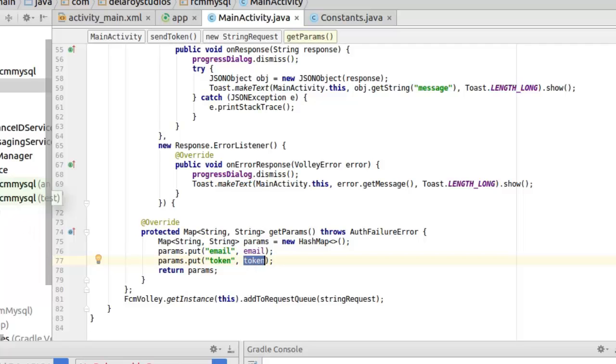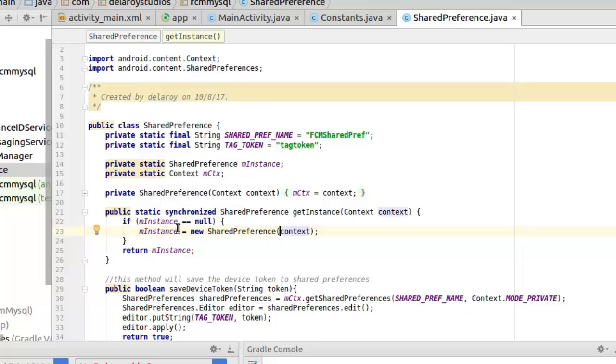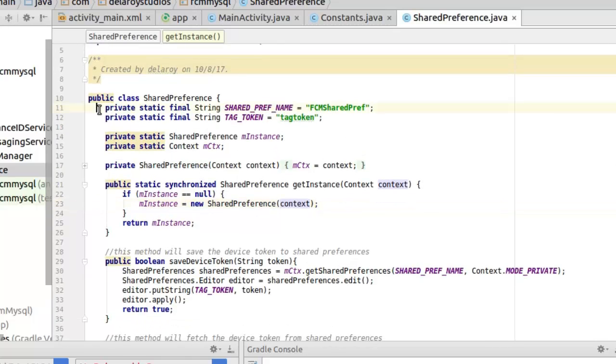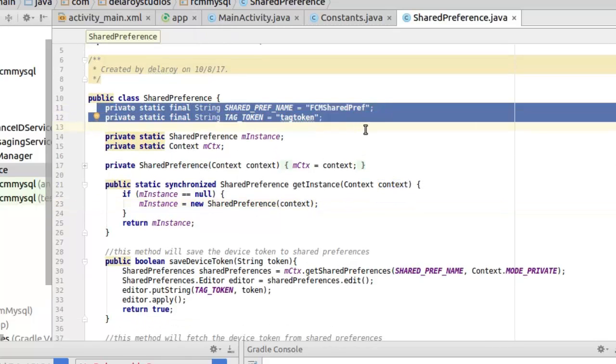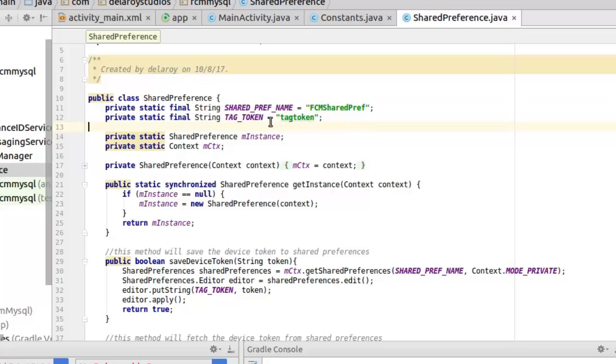Let's look at the shared preference and how we actually get that saved. This is the shared preference class where we place some static fields, sometimes called constants. We have the shared preference name and the tag token. Now you synchronize out of the box from the instance of the shared preference. Let's look at the method in question. This method will save the device token to the shared preferences, and it takes one parameter, a string token. Now let's look at how we actually put that to the editor and apply that.